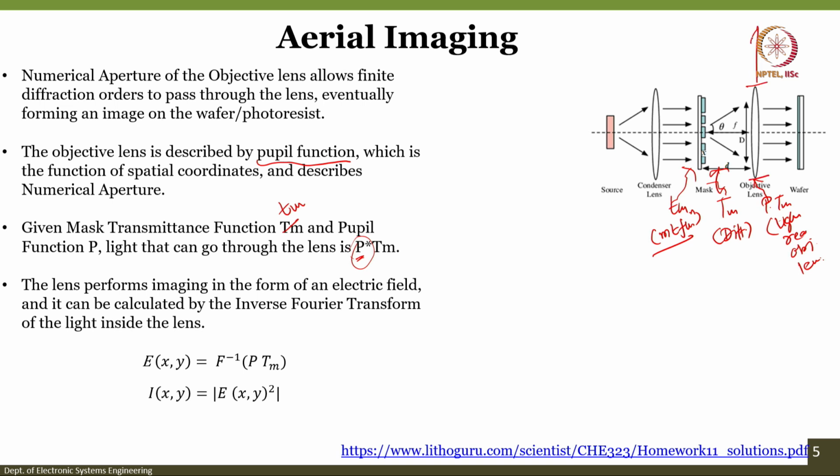So this is getting decided by P, and what light is coming, input light or diffracted light, is capital T into M. So this is the light we are getting here. Further, this says that the objective lens performs imaging in the form of an electric field, and it can be calculated. I already told you that how a mask or light gets diffracted can be explained in the form of a Fourier transform. But then, when you put a lens, you can calculate the final light by taking the inverse Fourier transform, in a way completing the cycle.